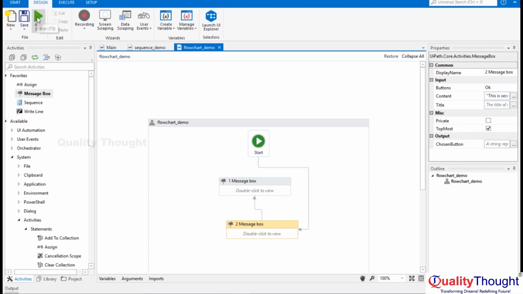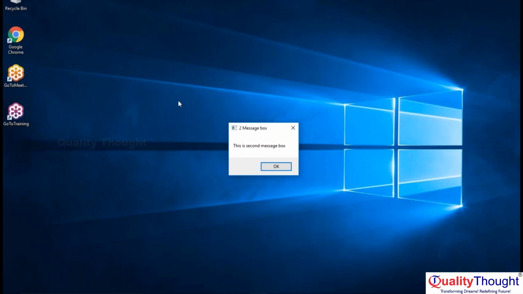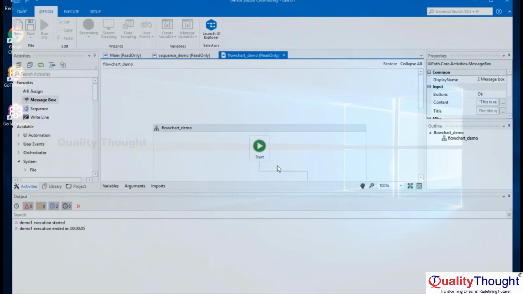Also, let us run this in the first place. So let me save and run. So the first executed message box is your second message box, and then you're going to first. So why is that? Because I've connected that in this order.